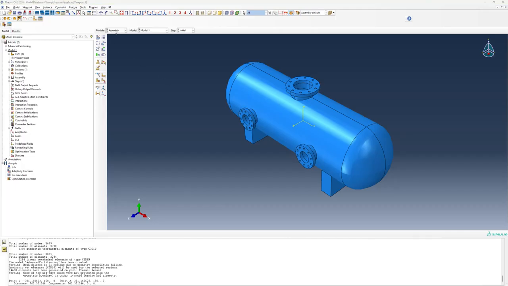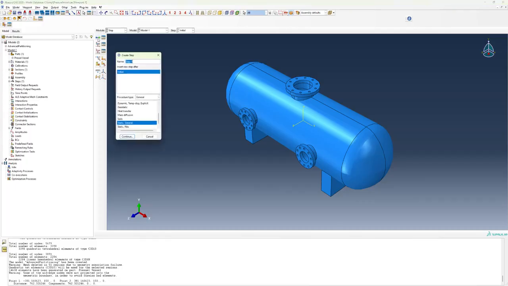So moving on, now I need to define a step. I go to the step module and click on create step. Abaqus by default has an initial step that you cannot change. It's determined by the software. You can name your step, and it's by default named step 1. I'd like to leave it as it is.